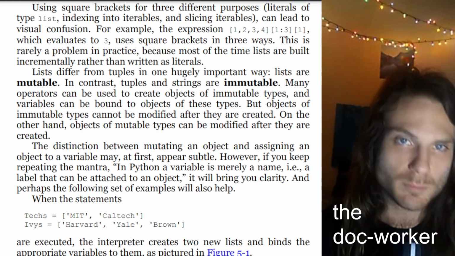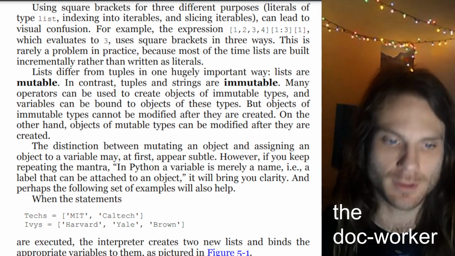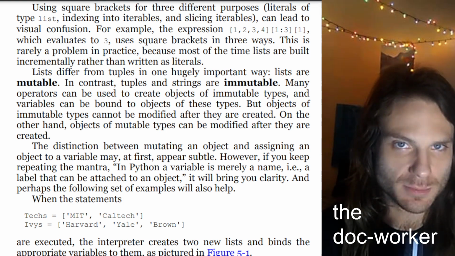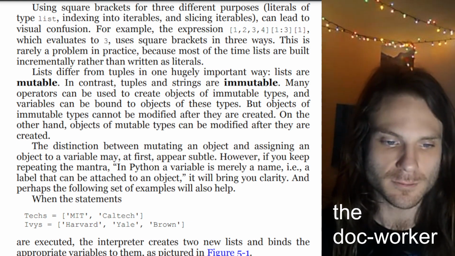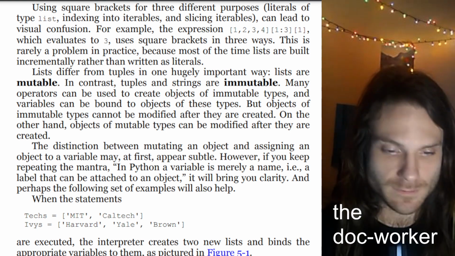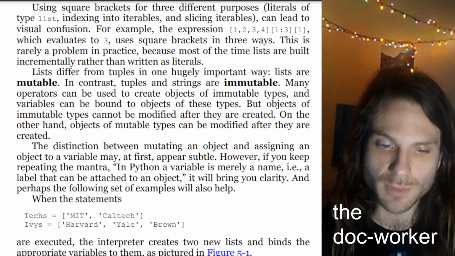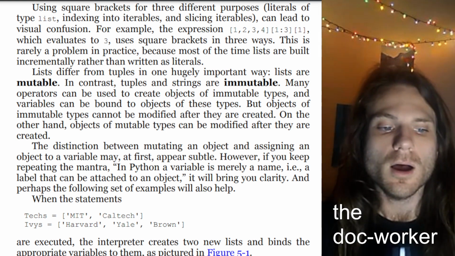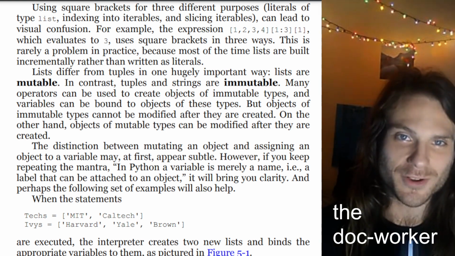Lists differ from tuples in one hugely important way. Lists are mutable. They can be mutated. They can be changed. In contrast, tuples and strings are immutable. It cannot be changed, written in stone. Many operators can be used to create objects of immutable types, and variables can be bound to objects of these types, but objects of immutable types cannot be modified after they are created. On the other hand, objects of mutable types can be modified after they are created.